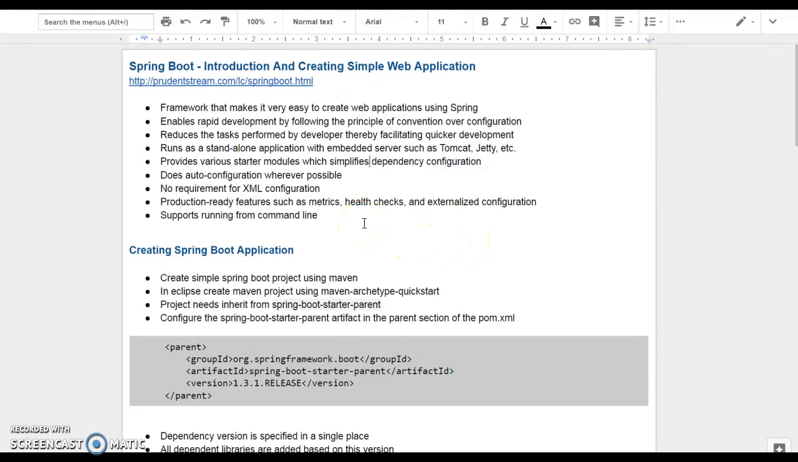It provides various starter modules which simplify dependency configuration, and does auto configuration wherever possible. There is no requirement for XML configuration, simplifying development quite a bit. In addition, it provides production-ready features such as metrics, health checks, and externalized configuration. It also supports running from a command line.